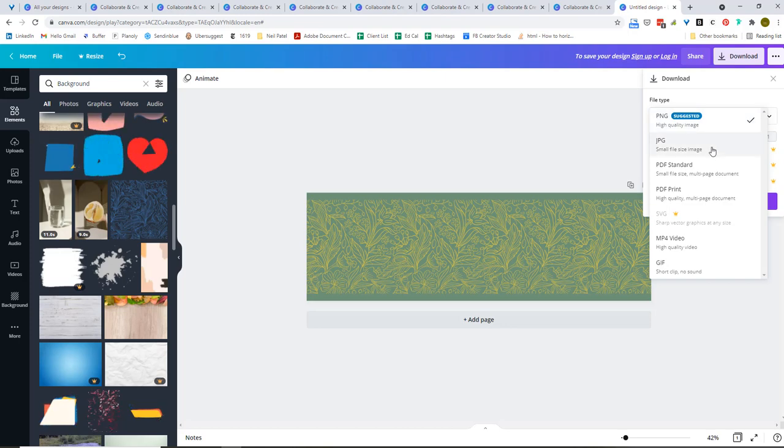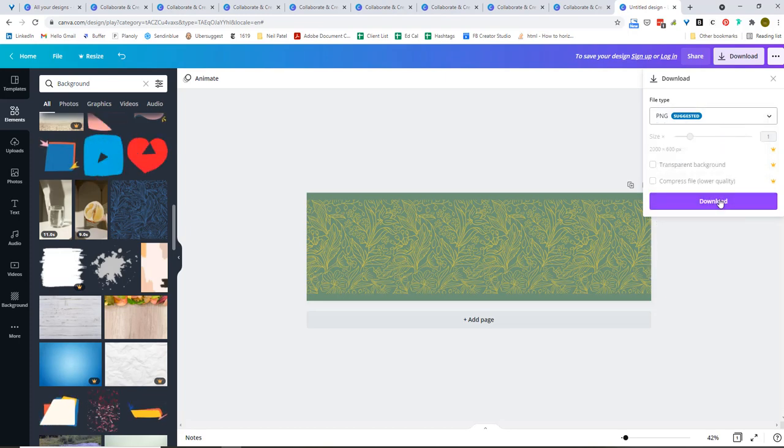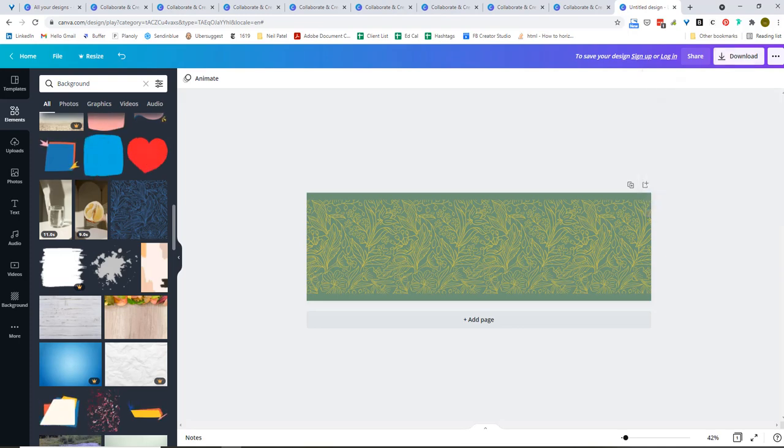Your other option is JPEG. I wouldn't really add any of these other options. They don't really make sense. So you would click that, and then you would download it to your desktop. And that's it. That is how you create a LinkedIn banner on Canva.